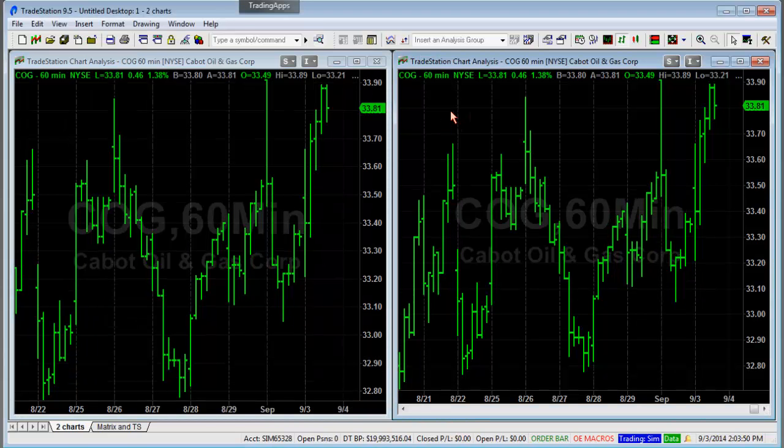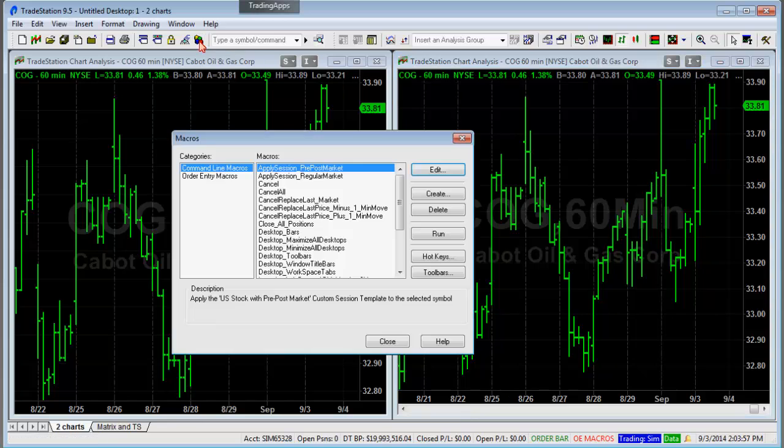Let me show you a quick macro. I'm going to click on the macro little button here. This is the macro right next to the command line. There's two types of macros. There's a command line macro and an order entry macro. Of course, the order entry macros we'll leave for later.